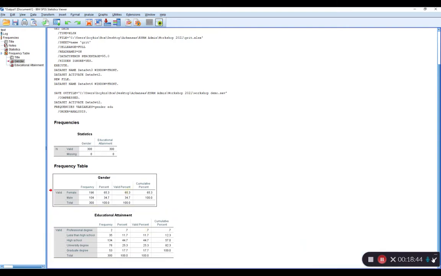This is how we would interpret these tables. If you look at gender, our first column is frequency. We see that there are 196 females and 104 males. That gives us 300 total individuals in the data set.